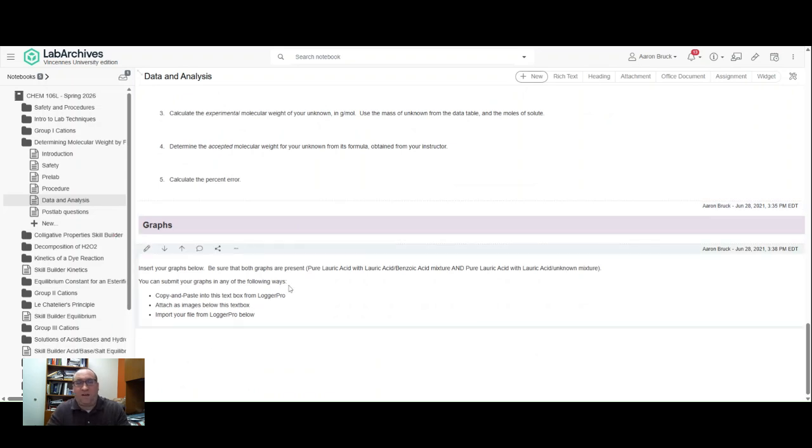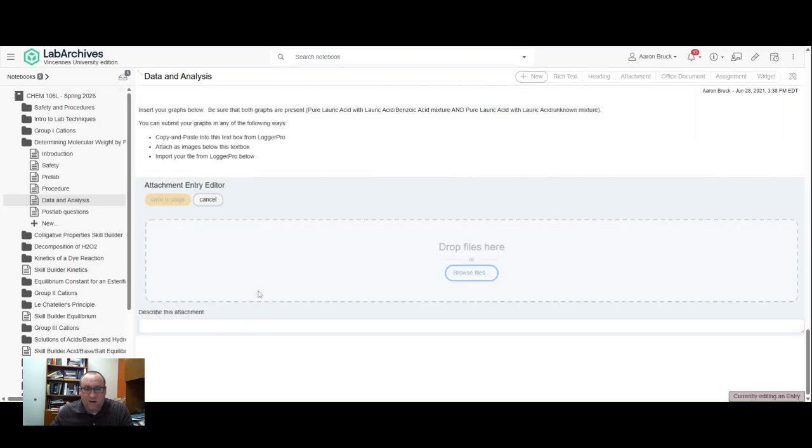Now, to validate that you interpreted your results correctly, I am asking you to post the graphs. Easiest way to post the graphs is simply to import the file from Logger Pro. So if you go to insert attachment here, you can drop in that file from Logger Pro right into the entry itself.